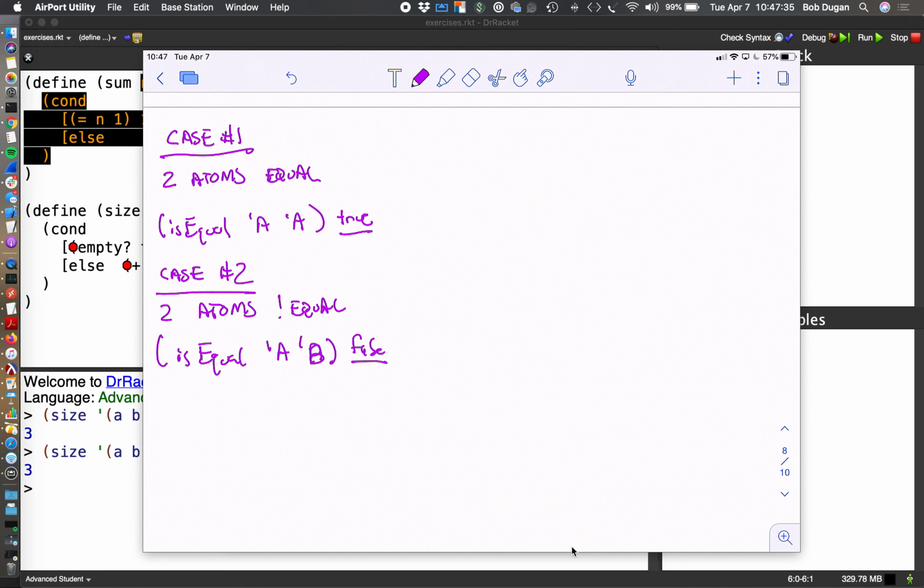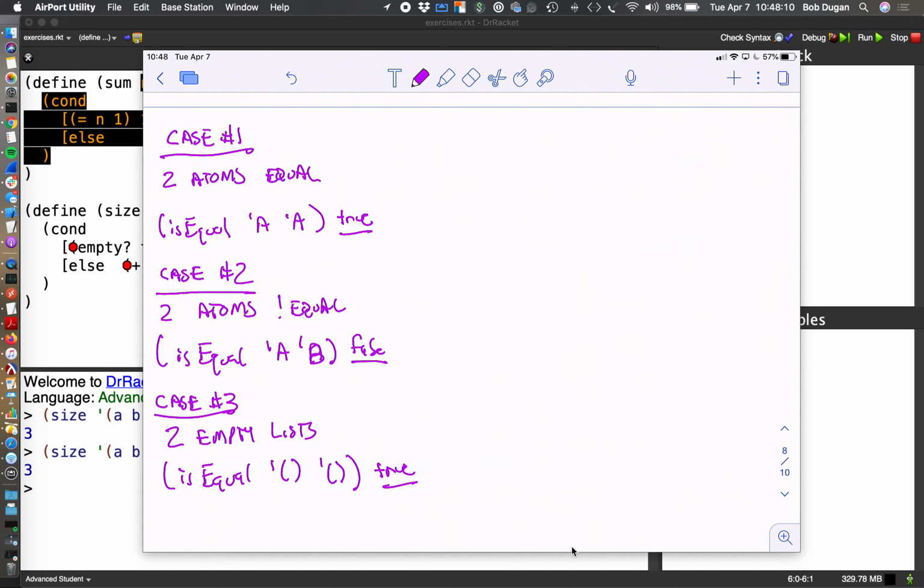How about, let's see if we can think of some other cases. So this kind of handles when we have atoms. We might have lists, right? We could have two lists. So how about this? Case number 3, two empty lists. All right, so we could have is equal, one empty list and a second empty list. And that's going to be true.